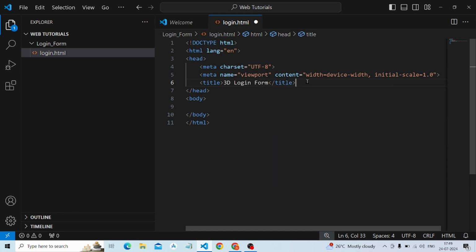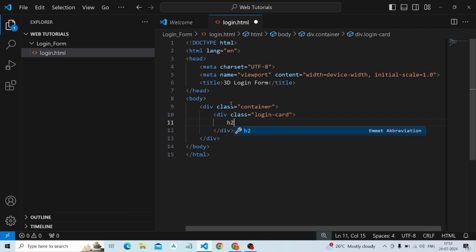Now we will create the basic structure of our login form. We will also add some classes, which we will use later for styling. Create two nested divs with classes container and login card. Give heading to the form.